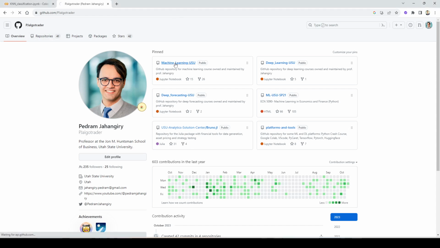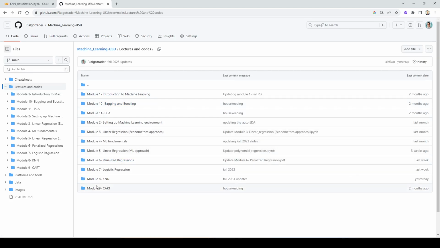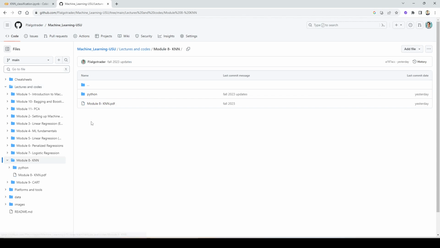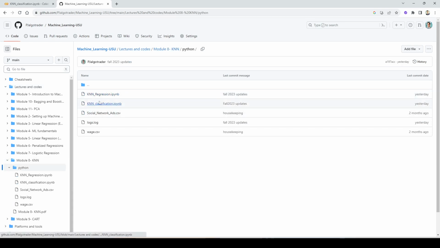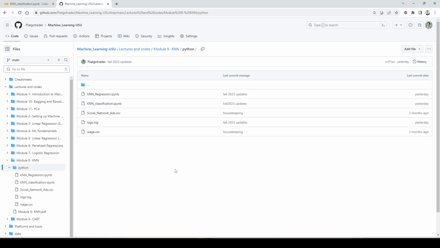So here's where you can find the code. Go to machine learning, lectures and codes, and then scroll down, find the module 8, Python. There's a folder with 2 files in it. So this is a dataset we're going to work with, social network ads. And this is the one that we talked about in the theory lecture as well. I know we covered the slides last time, so make sure you check them out before you're watching this one. So there are 2 files, classification and regression.